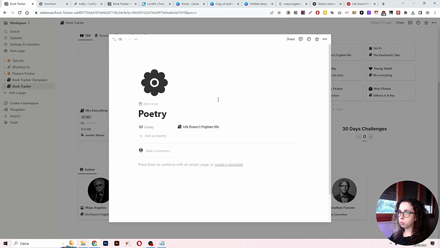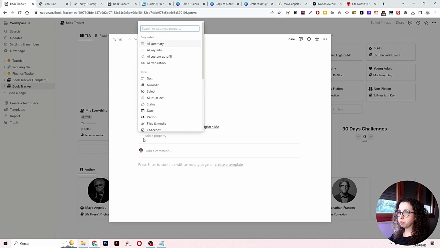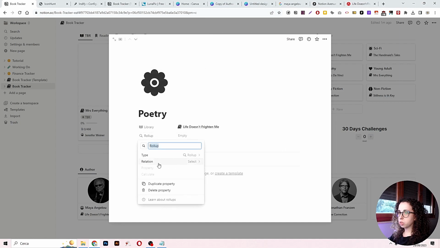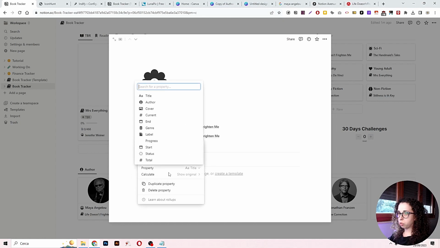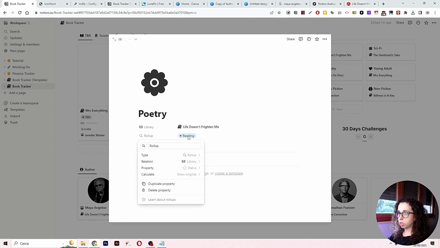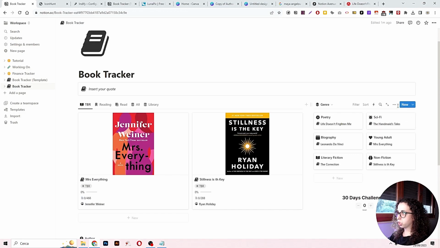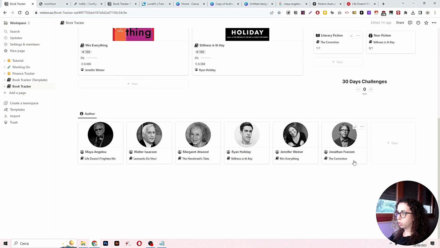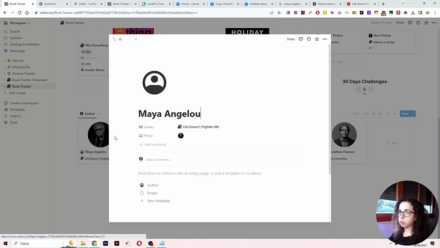Let's open it up and add a new property, and the property just needs to be a rollup. So let's click rollup. We select the relation. There is only the library and this is the right one. And then I'm going to set the property to the status, and I want to change the calculation from show original to count per group complete. And we're going to just reveal from properties show, and we're going to do the same in the other database.